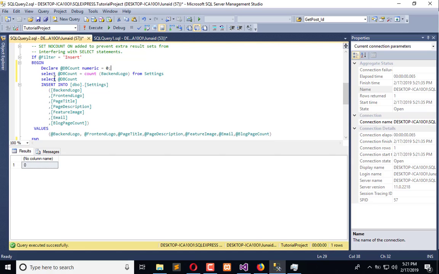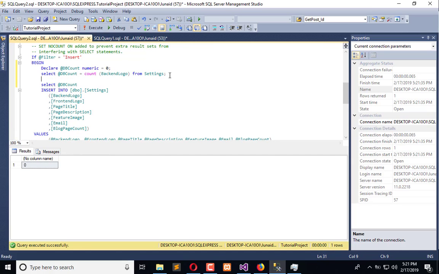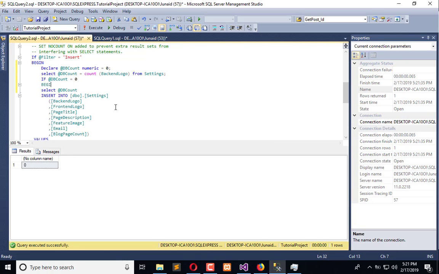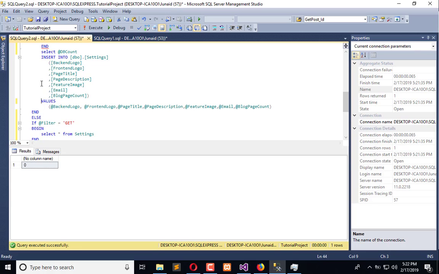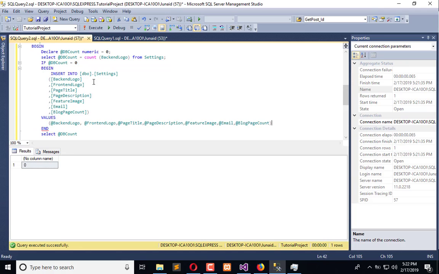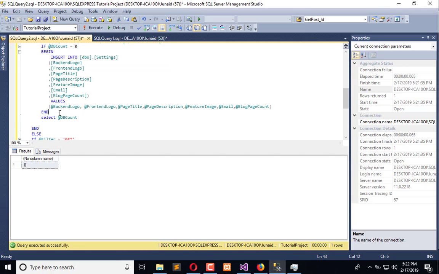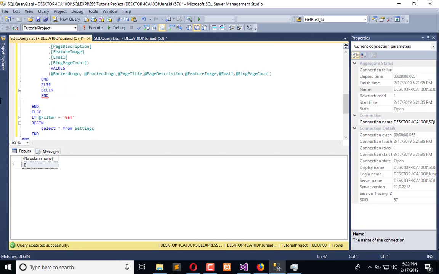Now we are going to create another if statement here. If db count is 0, begin end, and use this statement. Else begin, and here we will write the update query.